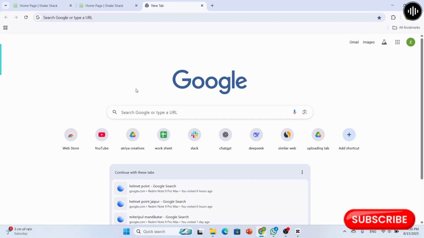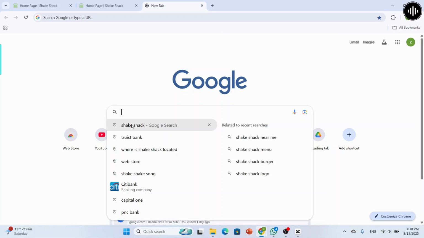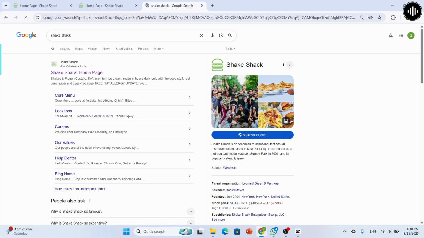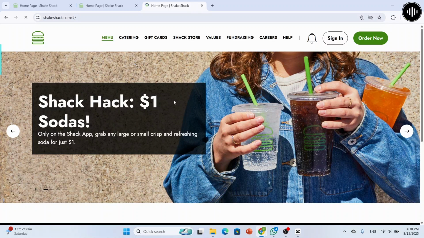So first things first, open any web browser, and once inside, click on the search bar and simply search for Shake Shack. On the search results, just click on the first link, and after that, you'll be taken to the official website of Shake Shack.